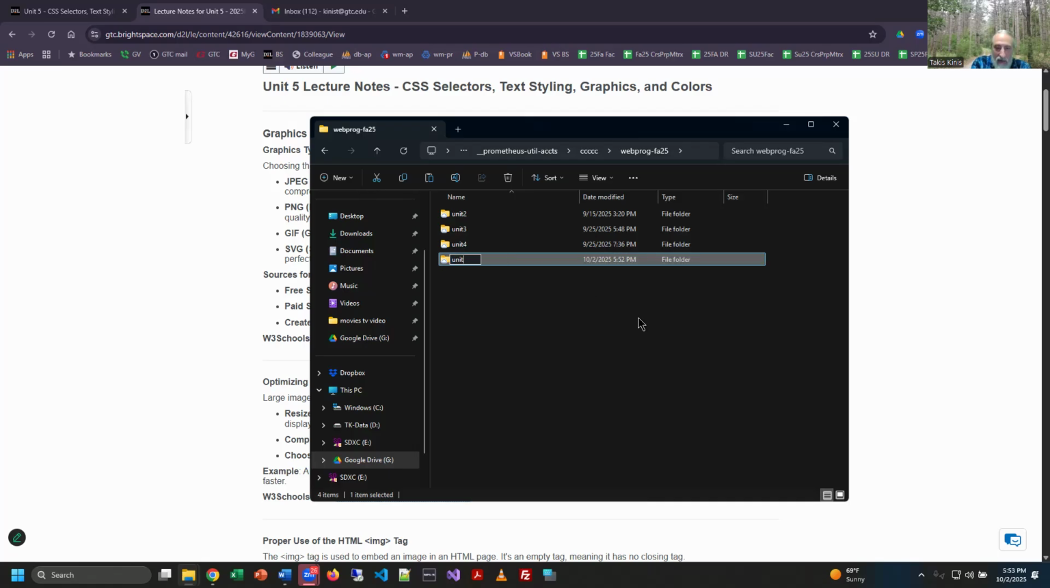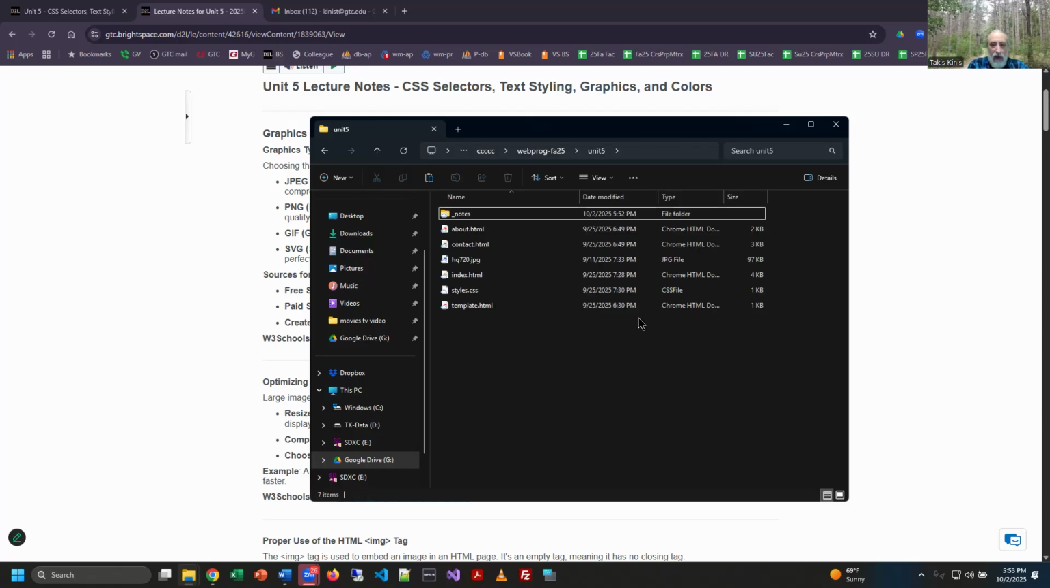Now, I am going to rename this Unit 5. Notice, no spaces, no uppercase letters. That's my convention. That way, when I move this folder up to the server, it's ready to go, right? I'm going to dig into the folder, and then I am going to open up this folder location inside of Visual Studio Code before I start coding. So I'm going to fire up Visual Studio Code.